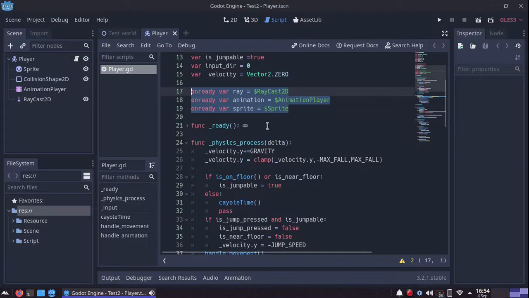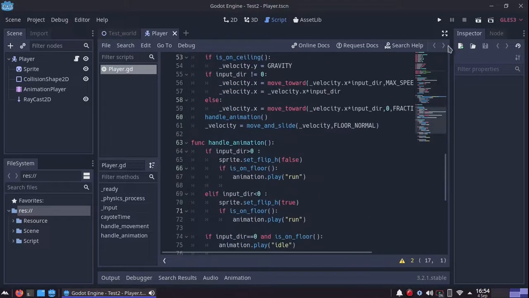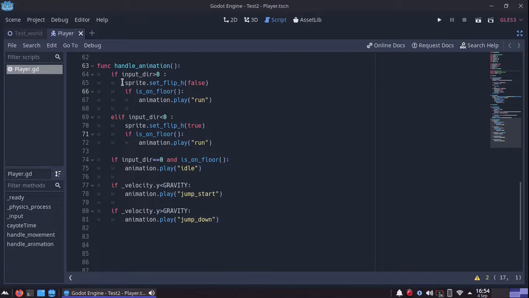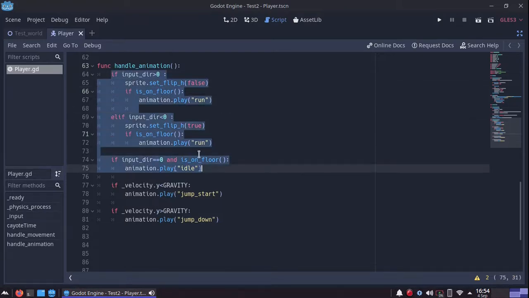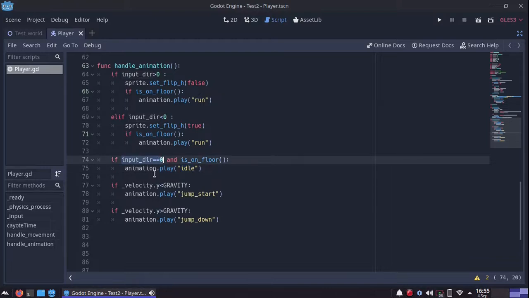So for the animation part, those three onready variables will get the three nodes, that is the sprite node, the animation player node and the RayCast2D node. In the handle animation function, those three will play the run animation and the idle animation based upon the input direction value. Those two will play the jump start and jump down animations based upon the player velocity in the y direction.